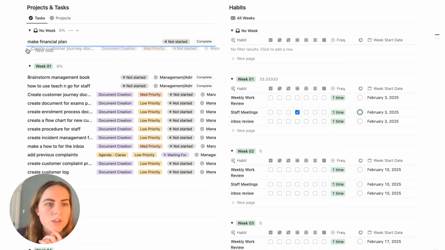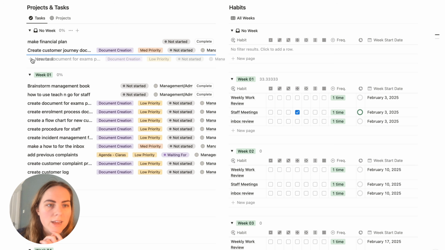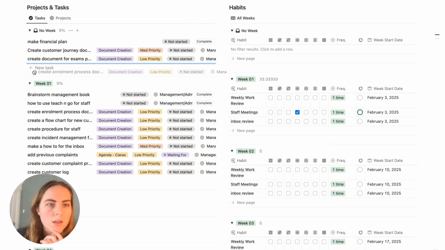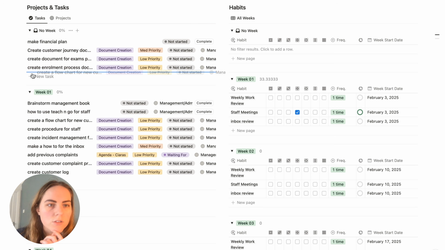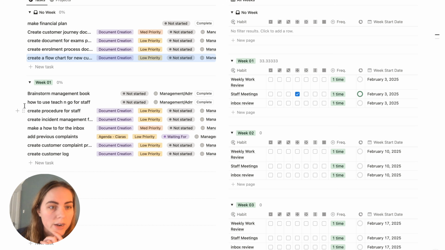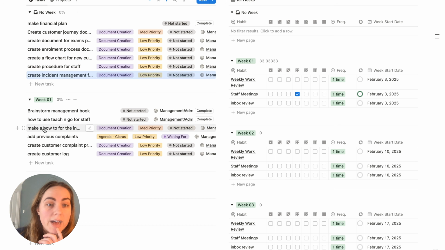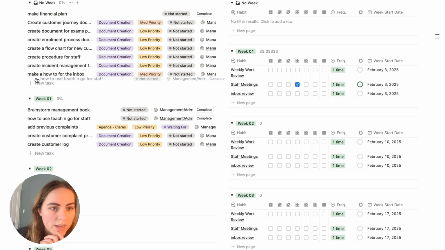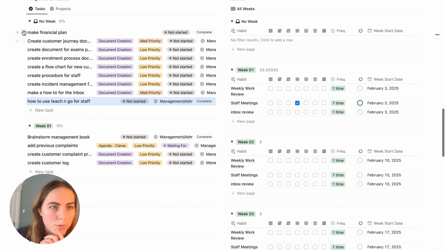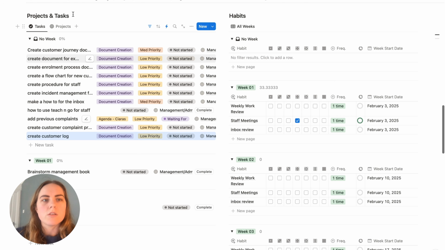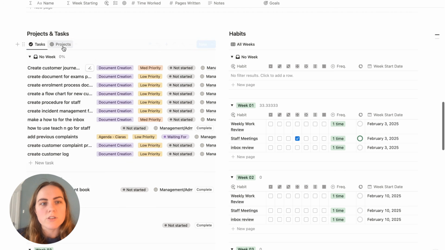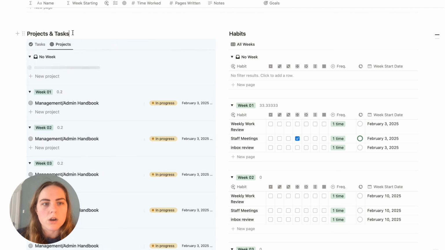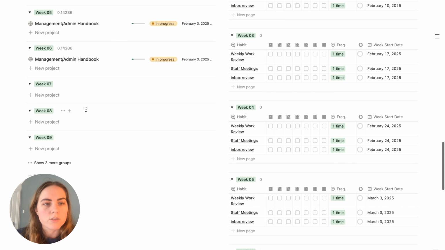Because I don't actually want to assign tasks to individual weeks, I am going to just put these all back to no week at this current time. And then the idea is that I'll add these to different weeks as I go along. For week 1, I do just want to have brainstorming the management book. And then I'm going to add making financial plan to week 2. These will then be the tasks that I need to do as part of this project that I want to work on across these first 6 weeks.